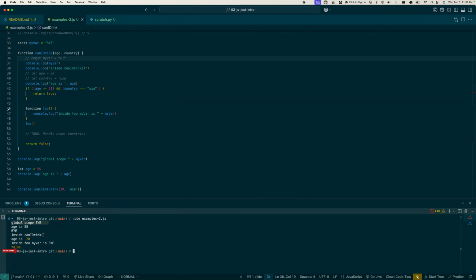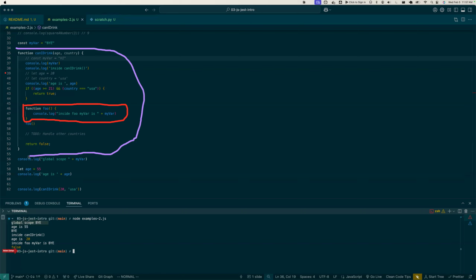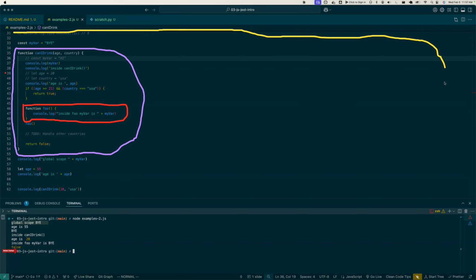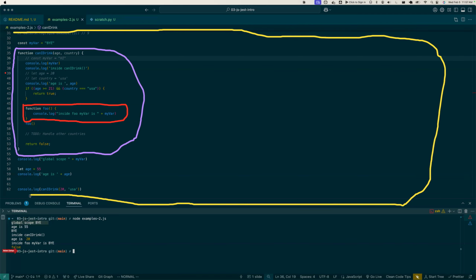And I wanted to bump this up so I can draw a couple diagrams. So this function has scope. This function has scope. And then we have the global scope of the entire program. Okay, that makes sense because I thought the foo function was outside the function of can I drink. So that makes sense. Okay, thanks. Right.